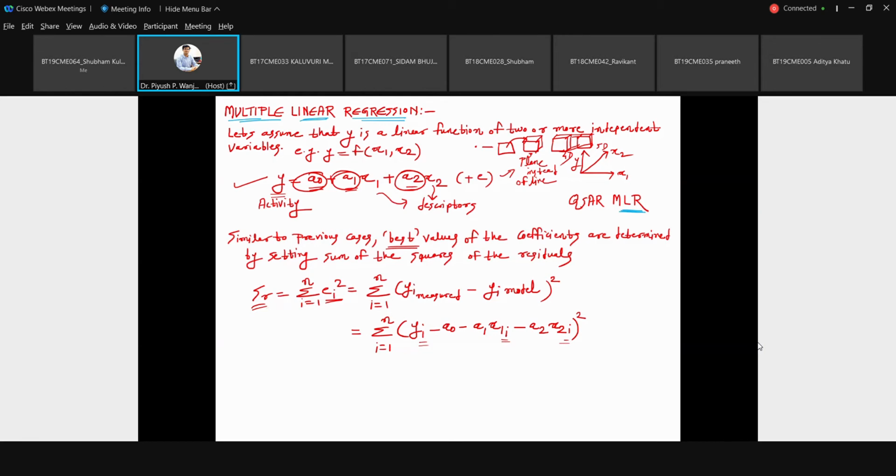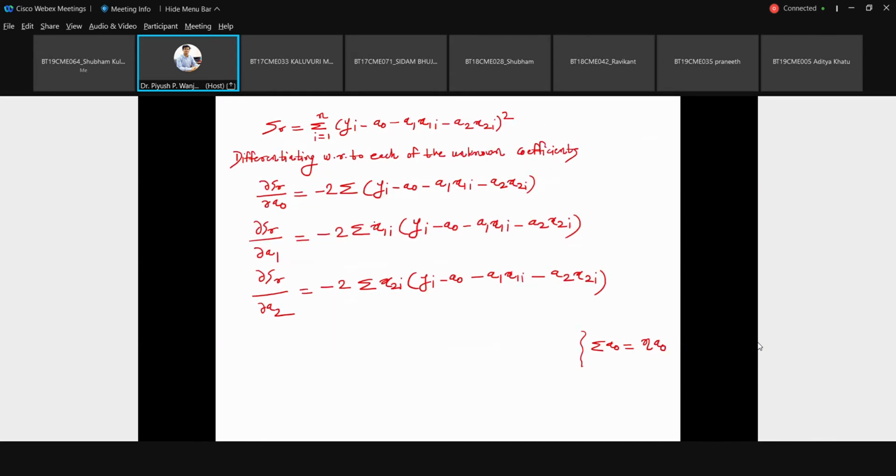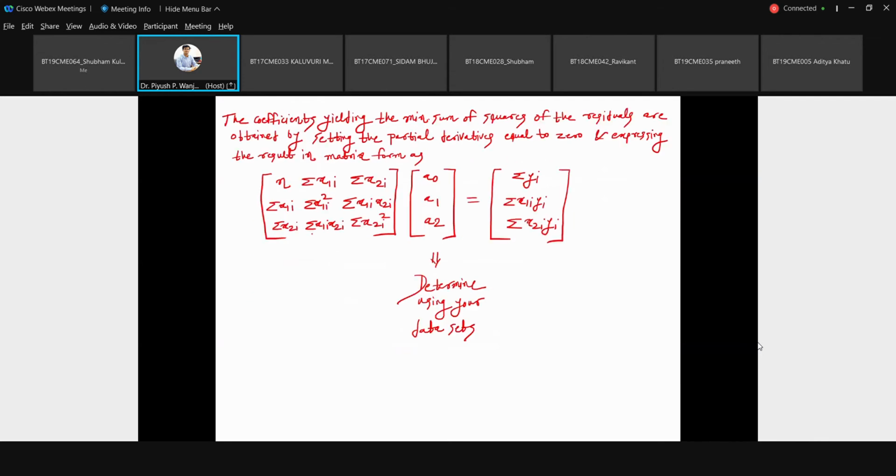So please note SR is equal to the data points you have experimentally minus the data points that you estimate through your model, the difference between those, squared, and the summation over each and every term. So I said that for all these terms you can take the differentiation with respect to each and every coefficient, so you can get three different equations.